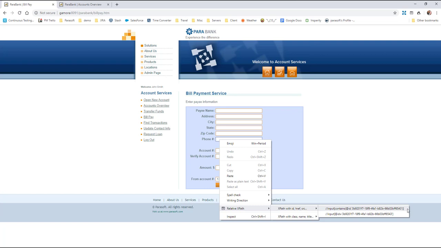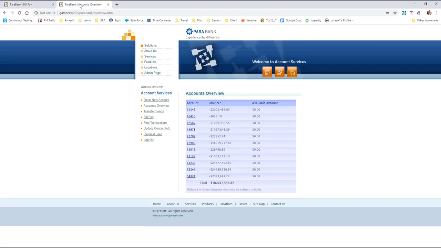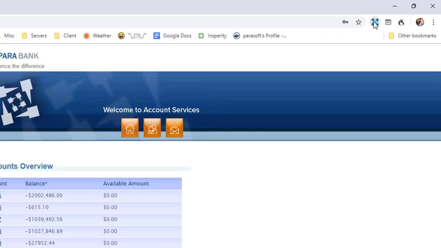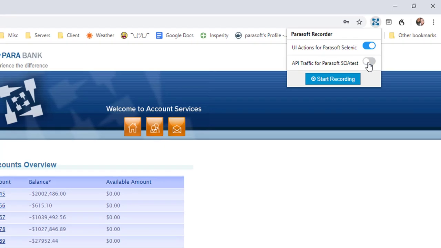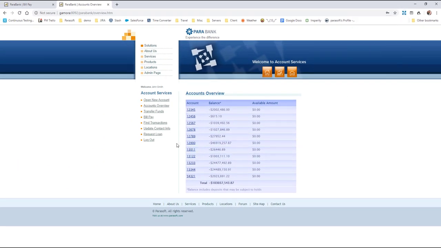Okay, so what I'd like to do is create a new Selenium test for this workflow. And to do that, I can leverage the Parasoft Recorder in Chrome. The Parasoft Recorder gives me the ability to record UI actions against the application for Parasoft Selenic. And at the same time, I can capture API traffic for creating API tests with Parasoft SOA Test. But we'll save API testing for a later conversation.